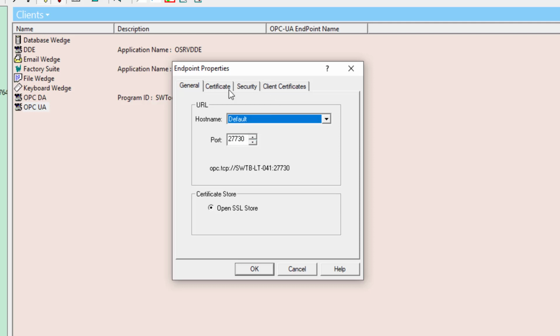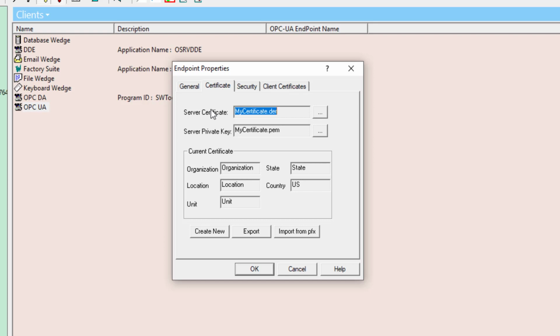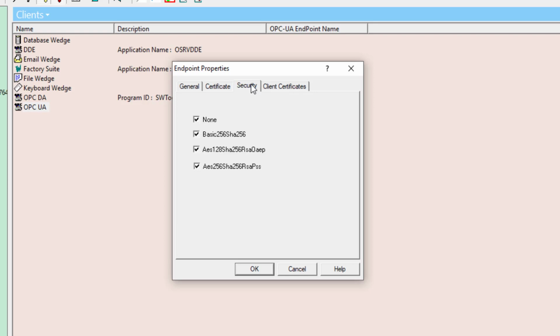So if we go to the certificate tab, you can see we're using a self-issued certificate, which OmniServer installs with its own self-signed certificate. Although OmniServer does fully support using security certificates from third-party certificate authorities, such as VeriSign. Under the security section, OmniServer supports the latest encryption methods, and all those are enabled by default. From Ignition, we'll be using Basic256Sha256 with sign and encryption for this demo. You can see that's enabled, so it would be good to select that when we configure it.